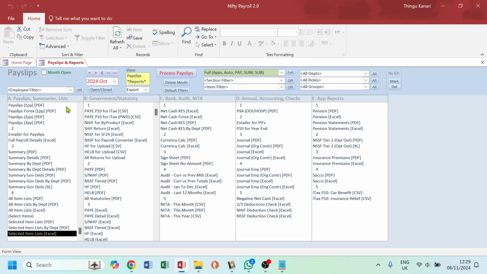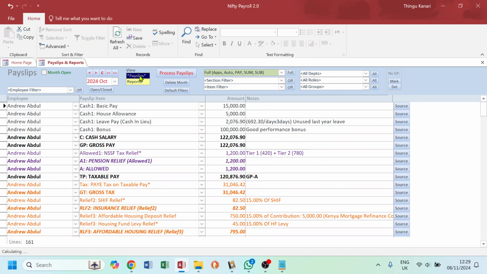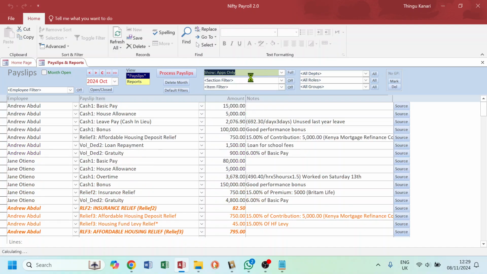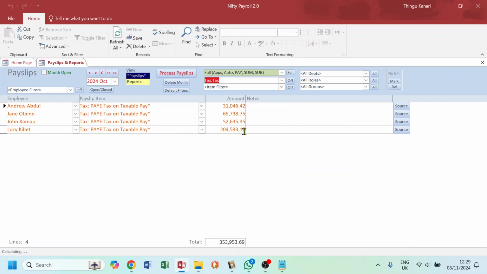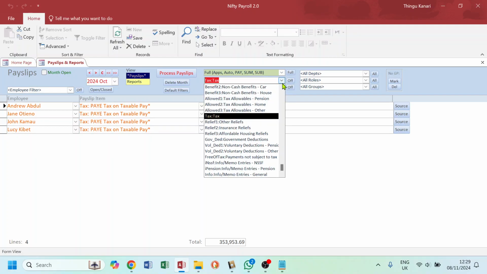You go back to Payslips. Now before we process, let's come here and say show apps only. Let's go and look at our tax. Yeah, let's look at the tax. Pay on taxable pay. This is post. Maybe I don't, in this case, when I have relief.